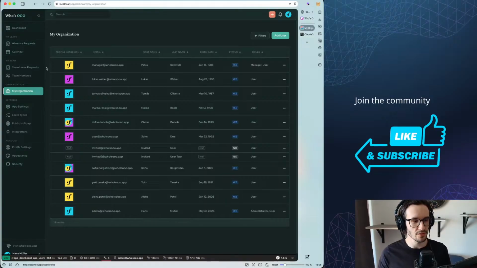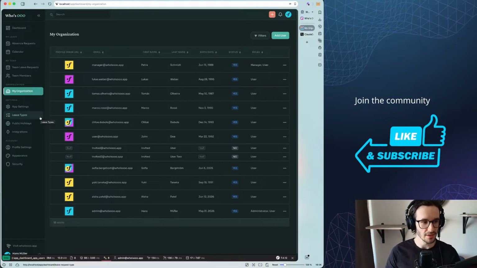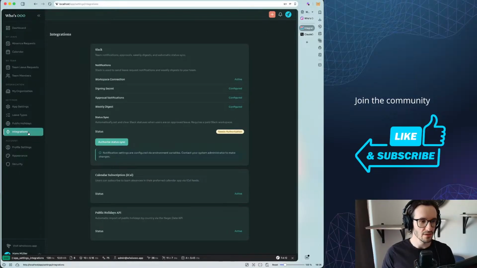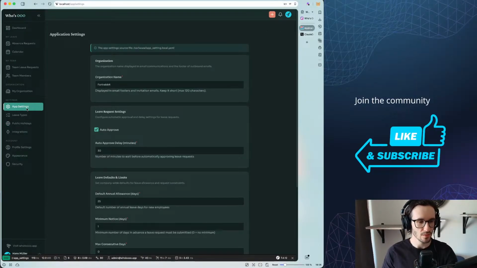The section that you see on the left, the sidebar, the content of it is different per role. So the admin is the role that can see and modify everything, and then if I am a regular member, then I don't see, for example, public holidays, calendars, import, integrations or app settings.